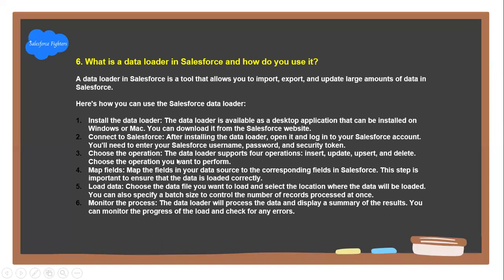Next, choose the operation. The Data Loader supports operations: insert, update, upsert, and delete. Choose the operation you want to perform. Next, map fields. Map the fields in your data source to the corresponding fields in Salesforce. This step is important to ensure that the data is loaded correctly.